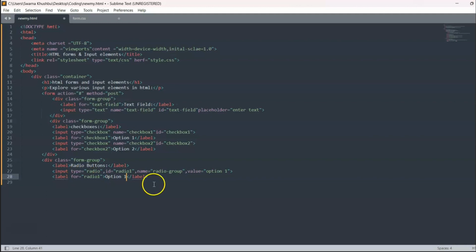Now again, I want to have option 2 as well. So we can copy this input part and paste it over here and just change it. We can change it to radio 2 and this one as option 2, and then the label part will be there for labeling option 2. So here comes the label part. Next, change this off. So here radio 2 and then option 2. Okay, now these are done.